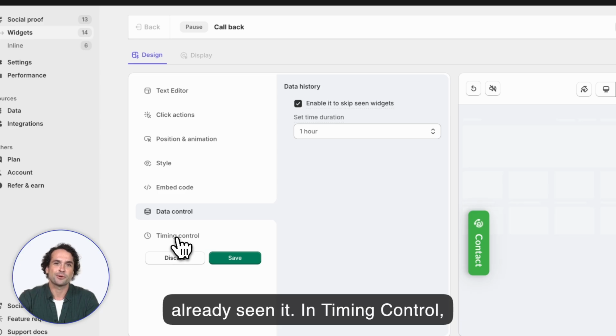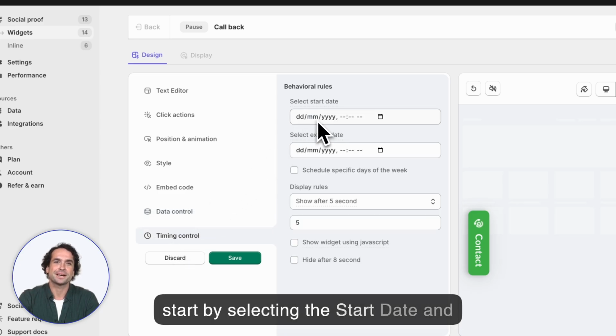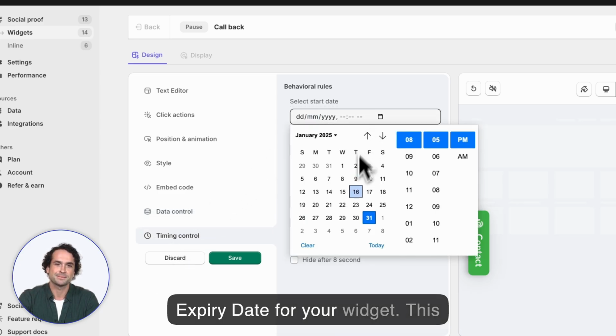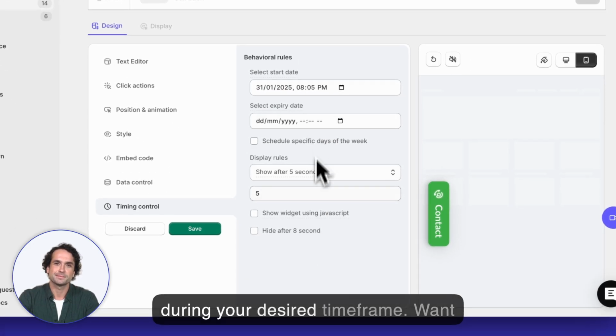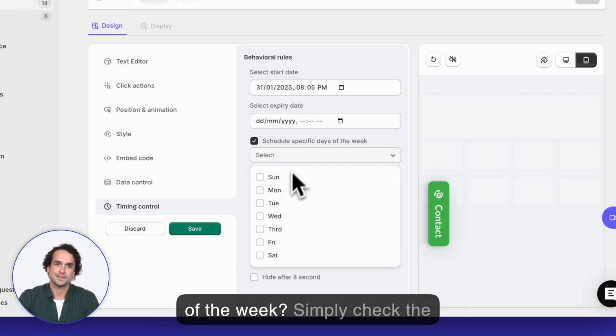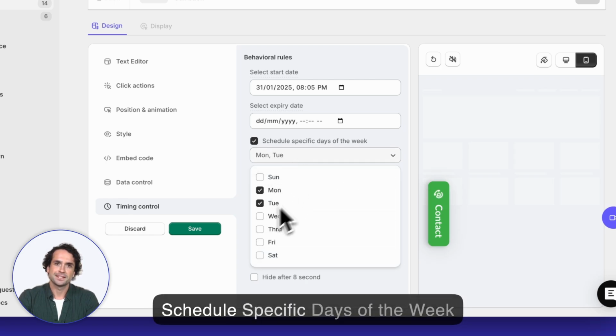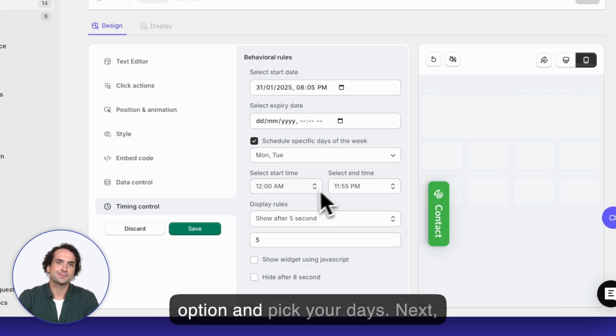In Timing Control, start by selecting the start date and expiry date for your widget. This ensures the widget is only displayed during your desired time frame. Want to show your widget on specific days of the week? Simply check the Schedule Specific Days of the Week option and pick your days.